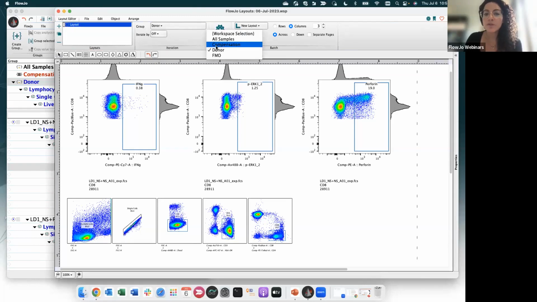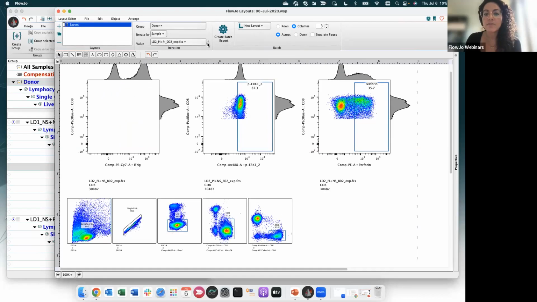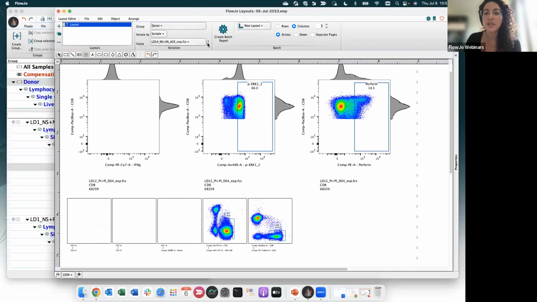So I'm in the donors group, correct? And I can tell FlowJo to iterate by sample. And in this case, I can navigate through all of my samples. So basically, I can look at all of my samples one by one and make sure that everything is fine and so on.